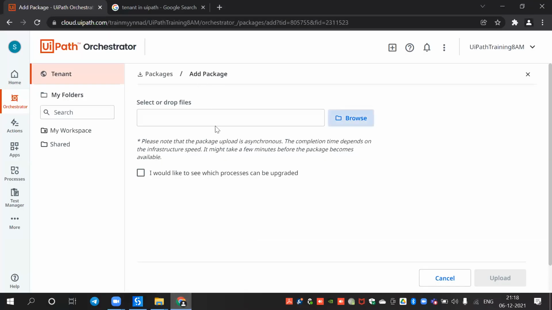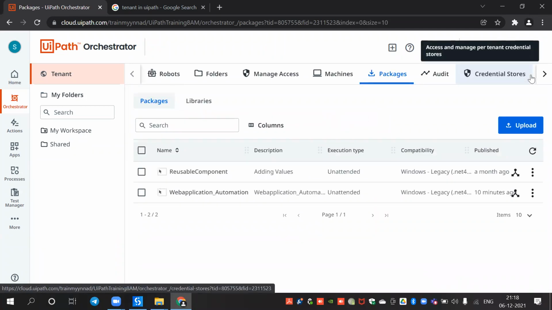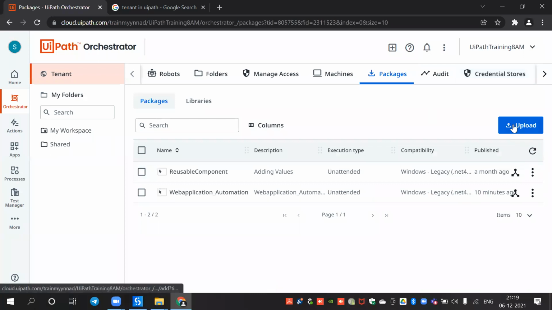So what does this mean? Other than this, if you want to upload any packages, it will go and take it from the .nupkg file. This is by default what applications we have created from the Studio.